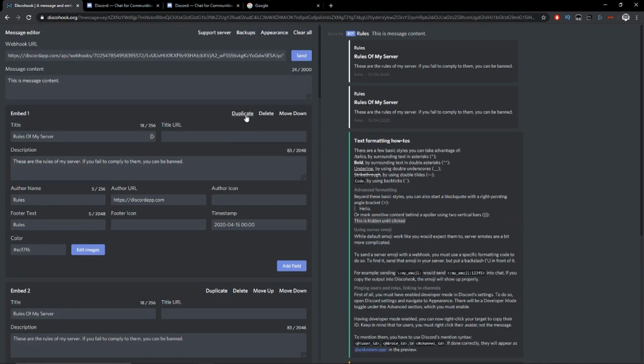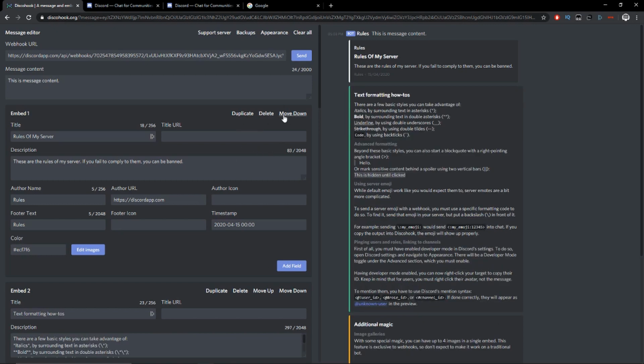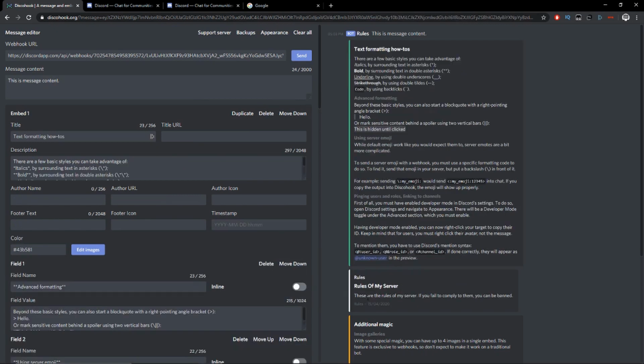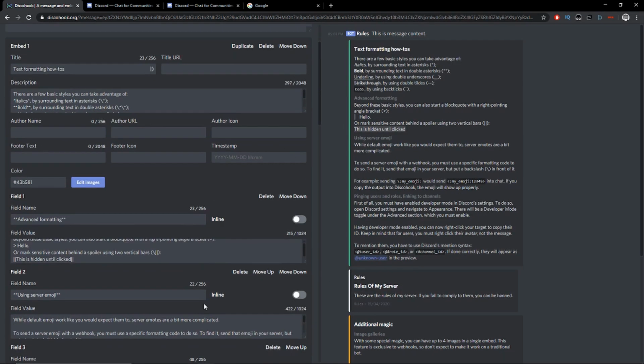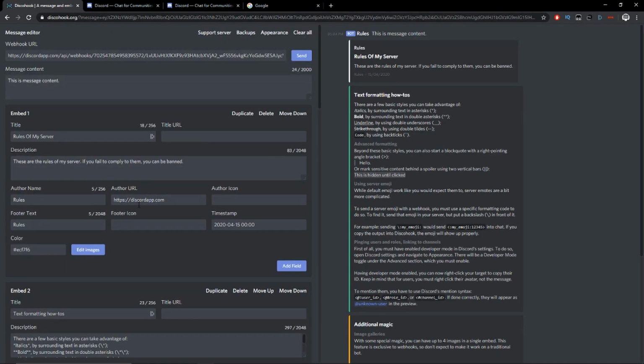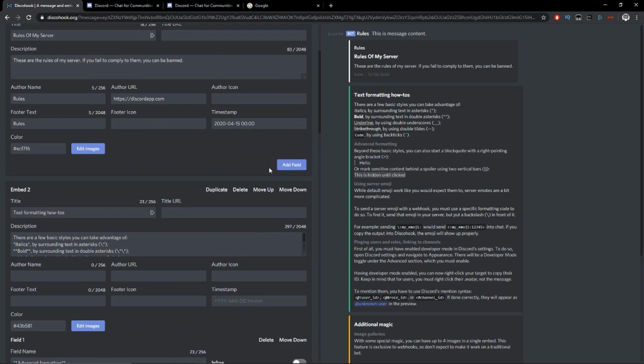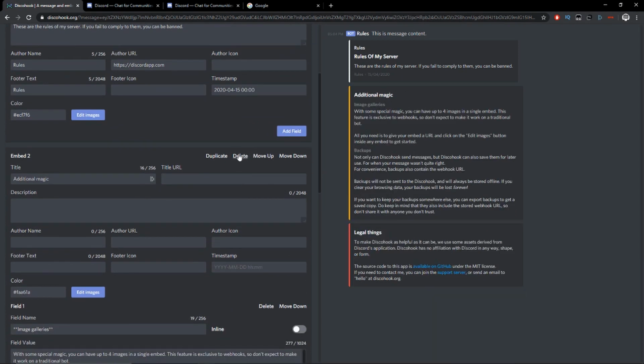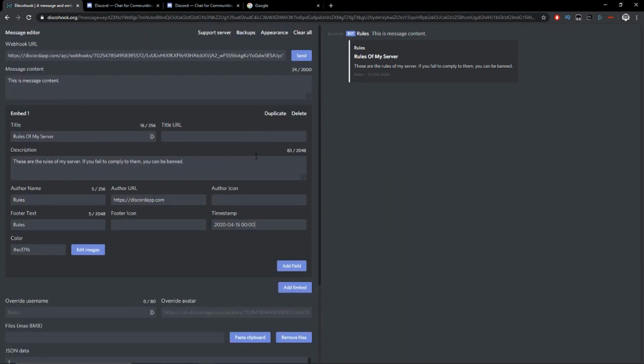You can create a duplicate, so if I press duplicate here, it's created a carbon copy of the other one. You can delete it altogether, and you can also move it down and up based on where you want it to be. So now it's down here, and the text formatting is up here. But then if I go back onto here, I can press move up and it'll be at the top again. I'm just going to go ahead and delete the other Embed messages, so we just have our rules.